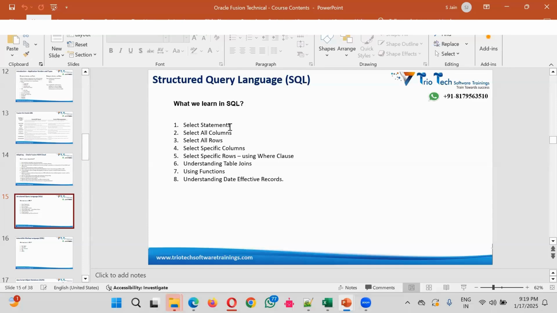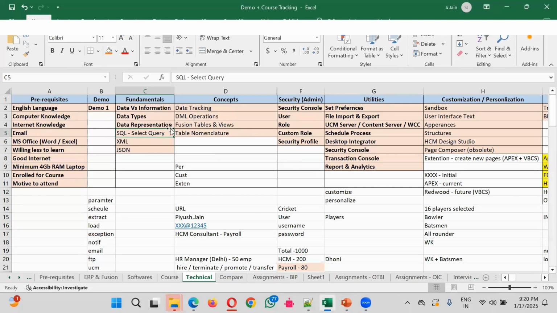We will be learning the select statement, how to write the select statement, how to fetch all the columns of a table, different tables. As yesterday someone was asking, there could be multiple transactions happening in the system. These transactions must be saved into some backend tables. What are those tables? Do we need to remember all the tables? No. We have the research documents published by Oracle.